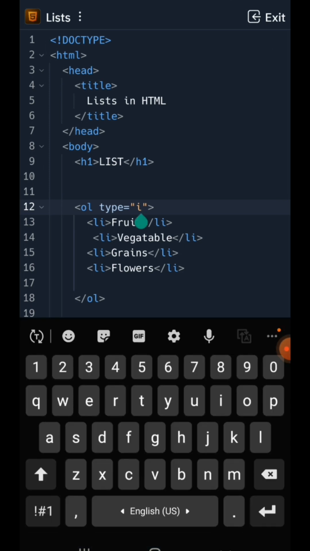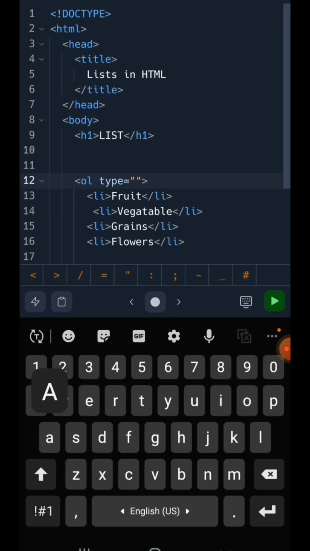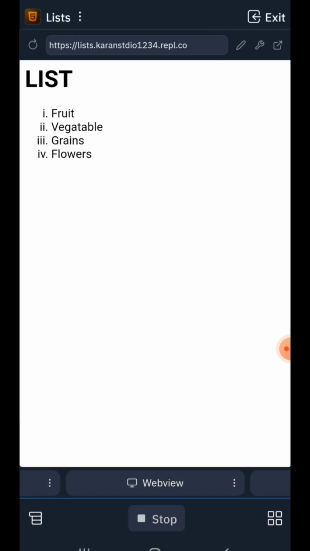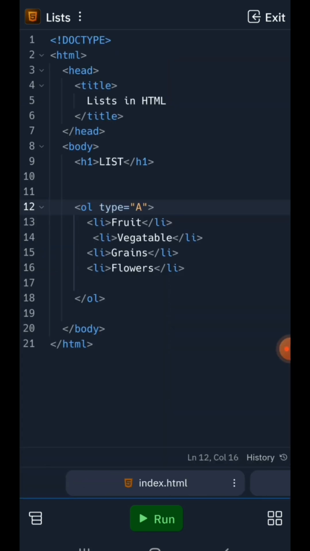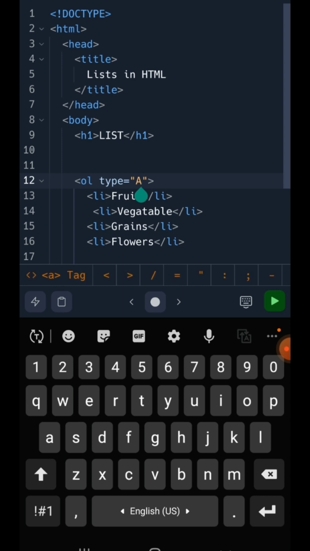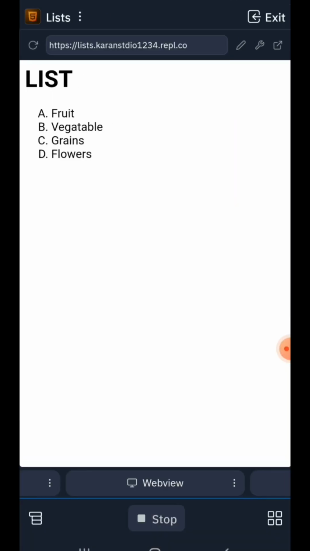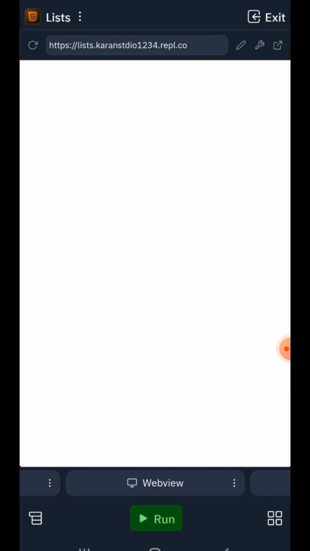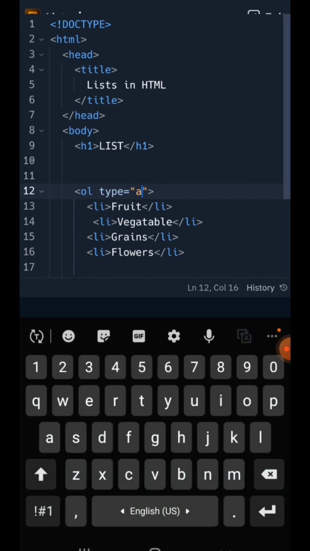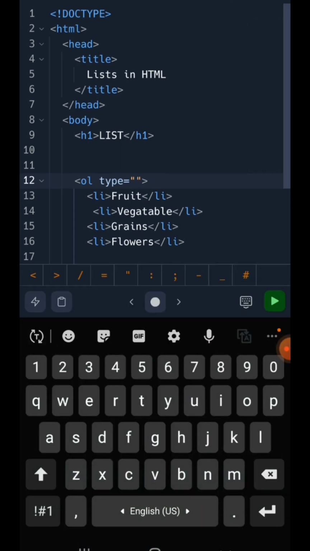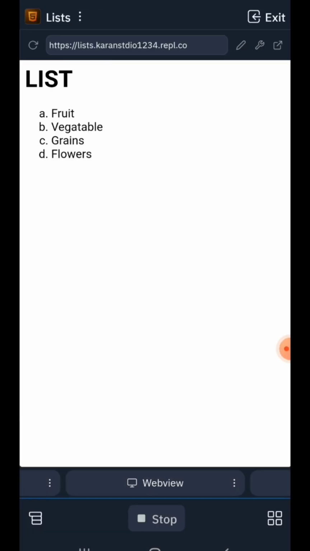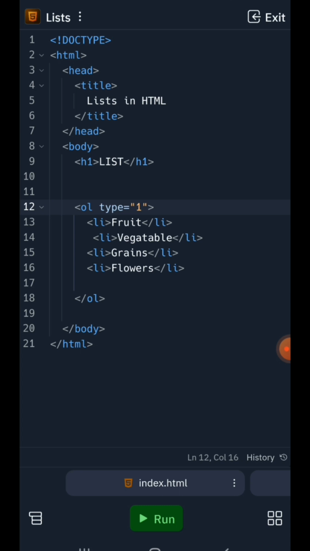And if we want alphabetical, then we will write capital A. Capital A type means it will be shown as A, B, C, D. And if we write small a, then it will be in lowercase alphabet. So it is lowercase alphabetical order. Similarly, we can give other formats, but by default it is numeric format, that means 1, 2, 3, 4, as you can see here. So these are the ordered lists in HTML.